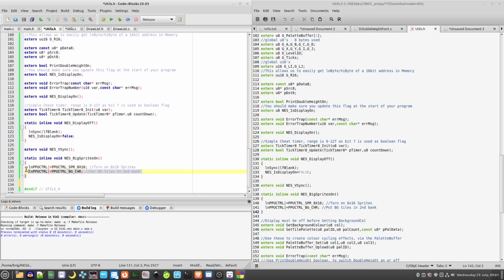And then this brings us on to another useful one we need here, as we are using 8x16 sprites, and we also need to set the background characters to use the second bank. That's what this does here.